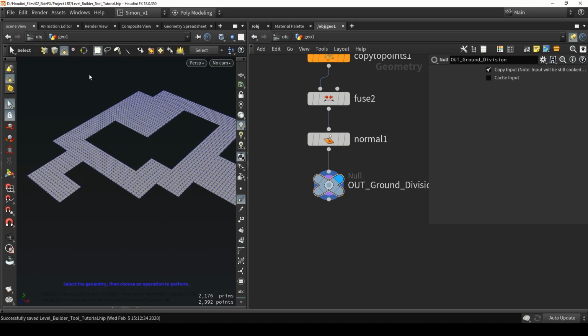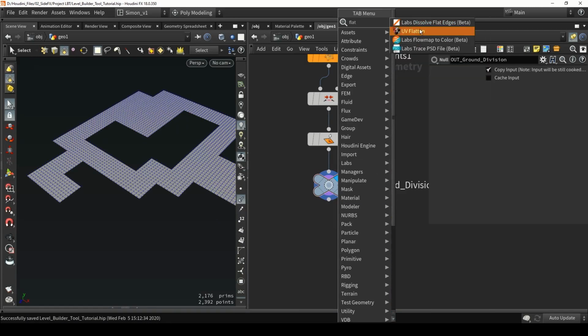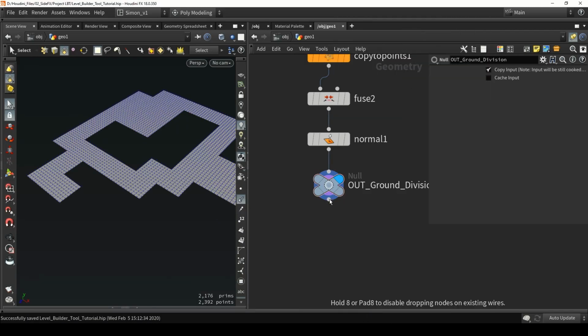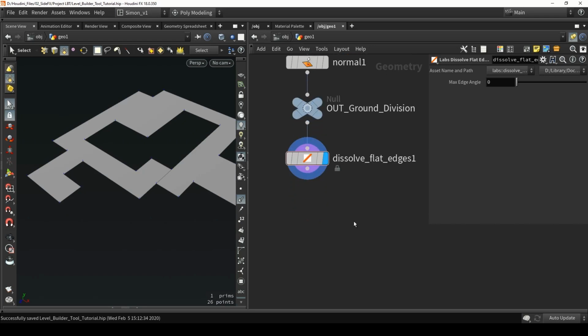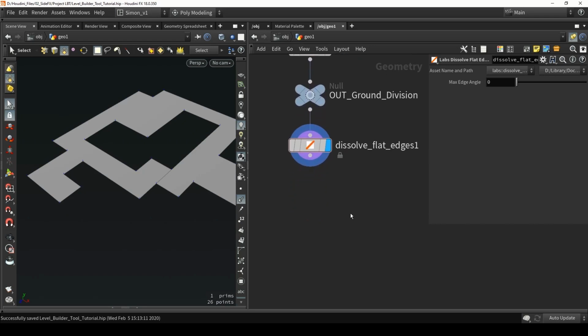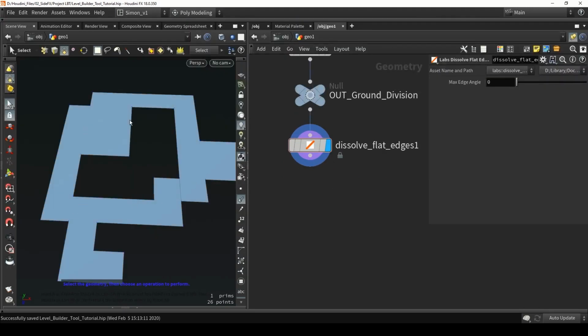Now I want to get rid of all these divisions, and I will be using a flatten edge here. This will flatten edges. This is a tool from the Labs, so make sure you have Labs installed. If you don't have them installed, you can always find them over here and update them. So now we have a clean shape.